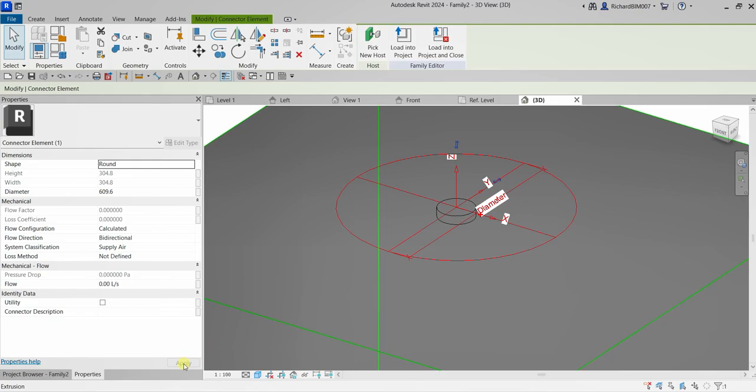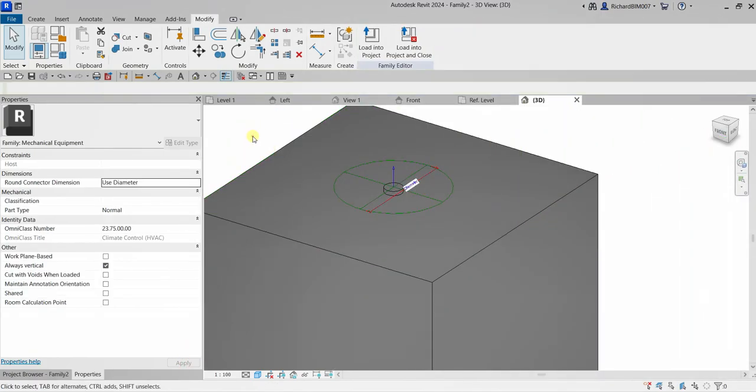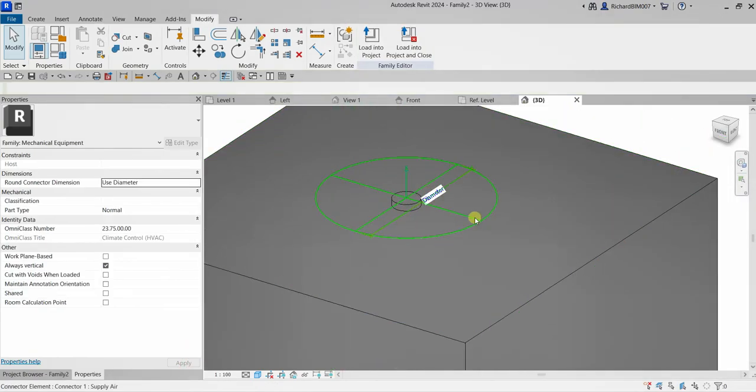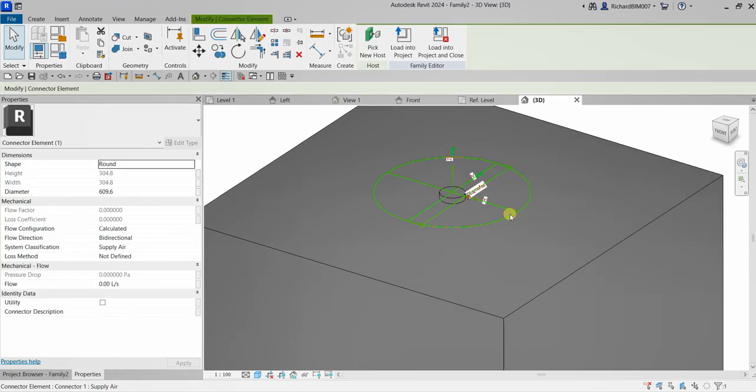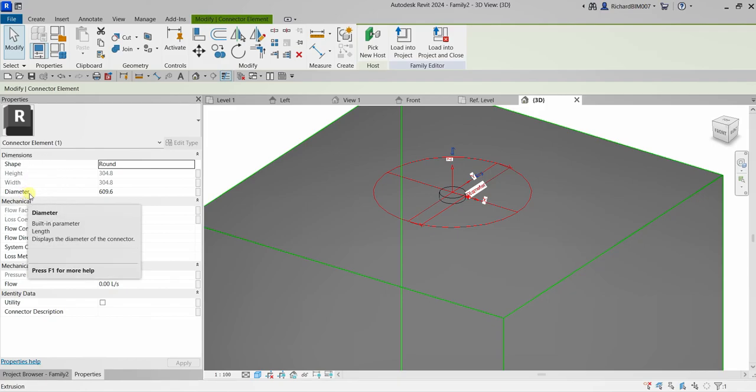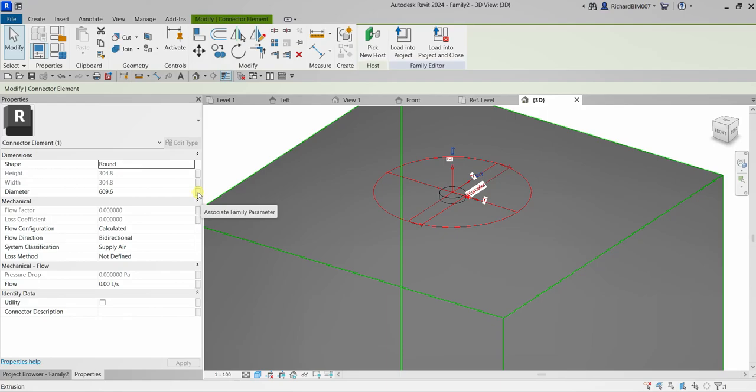And then apply or just click outside here. So it becomes circular now or round. Now, the next thing that we'll be doing, we are going to assign here the connection diameter. Okay, so let's click this. And then after that, you see there's a diameter parameter here. So I'm going to click this button here to associate a family parameter to that diameter.